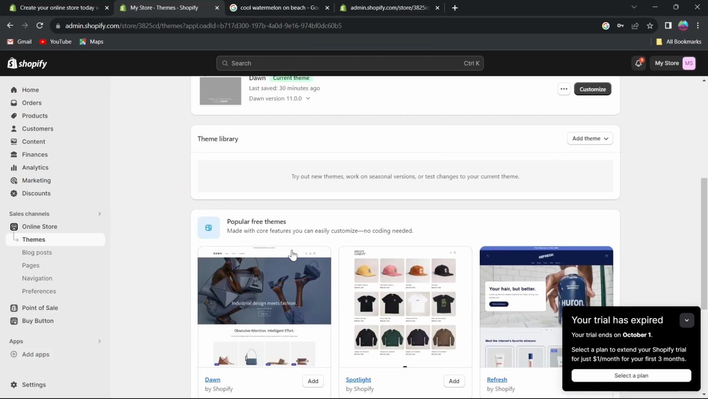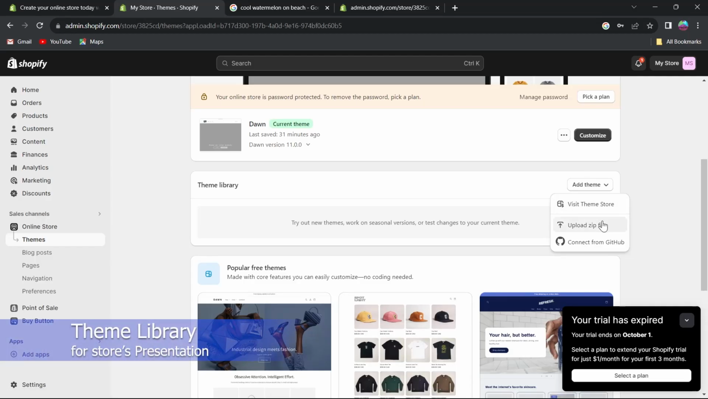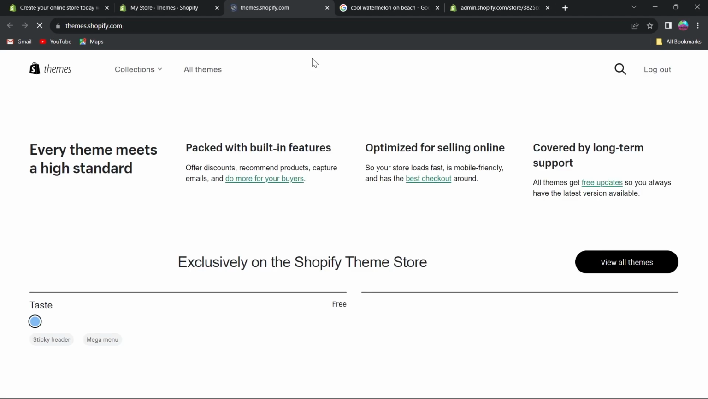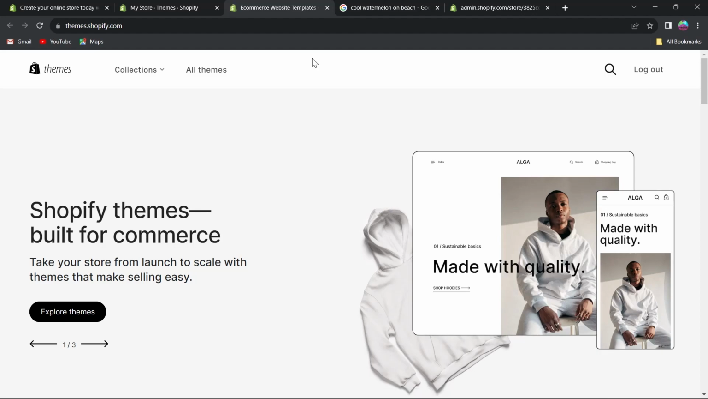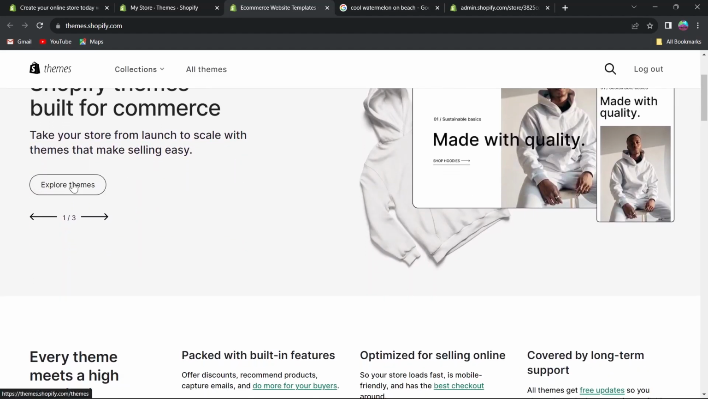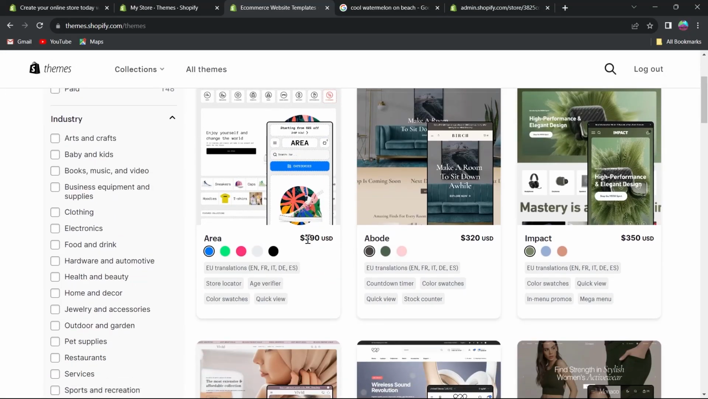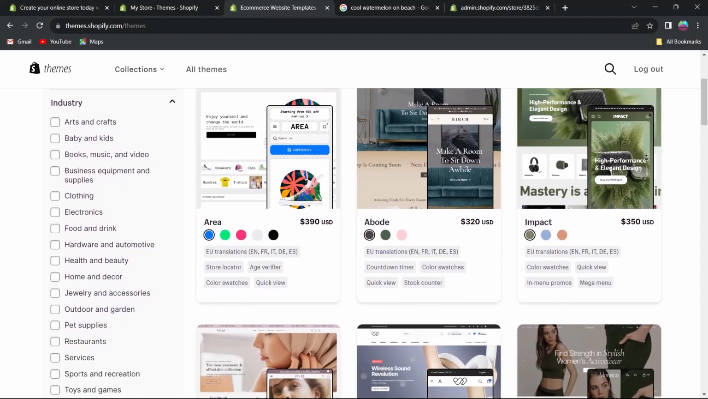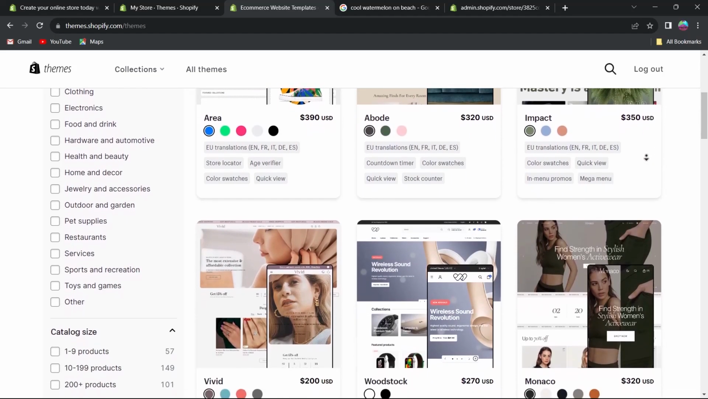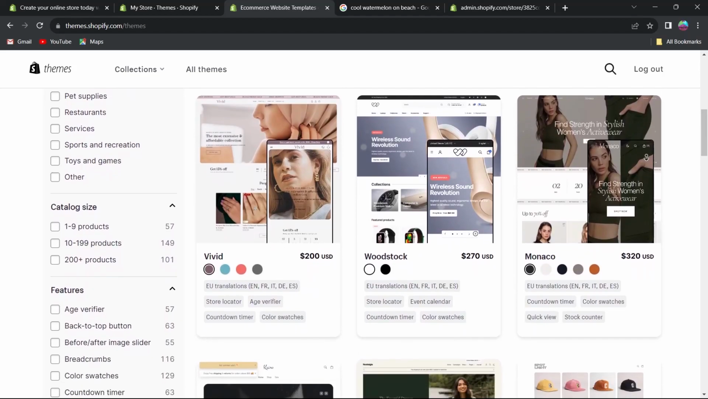Now coming back to our online store, we'll have the options to upload a zip file for our theme. You can also connect from GitHub and get new themes for your website. If you click on visit theme store, we'll be prompted to this new website, that is themes.shopify.com, and here we'll be able to select any theme that I want for my Shopify. So in here, if we click on explore themes, we'll be able to view all these themes. So this is the theme and this is the pricing for that theme. If you want to select any of these themes, just click on it and you'll be able to import that theme and buy it for your Shopify website.